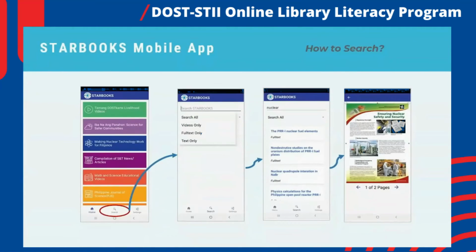Halimbawa, kung kailangan nyo ng specific na item, you can always use the search function. So sa search function natin, we can limit or filter it if you want the video, the full text, or the text only. So usually, yung mga text only, ito yung mga web contents natin. So you can use titles, you can use keywords to search for your information.